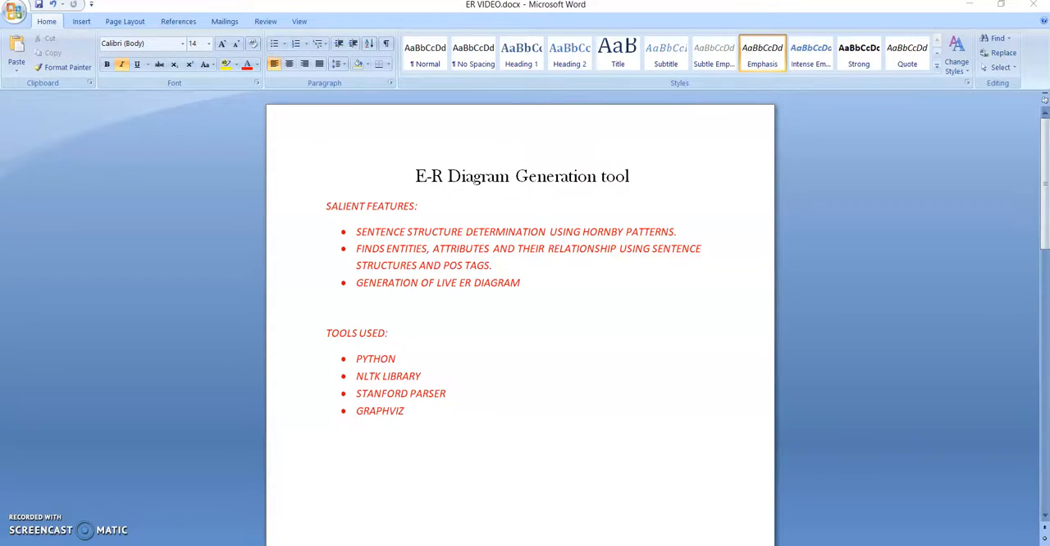This is a short demonstration video for our project submission at Innovations in Software Engineering Conference 2020. Our project is on ER diagram generation tool. This tool accepts user input specifications in natural language and generates live ER diagram from them.